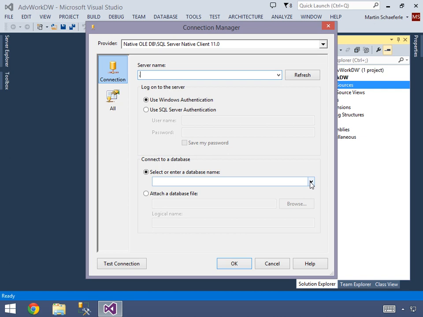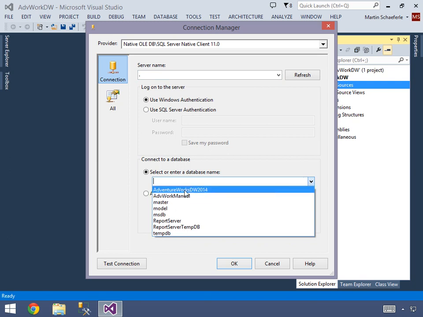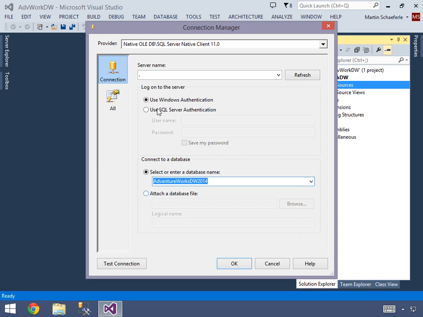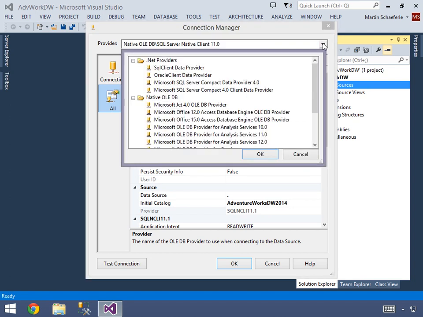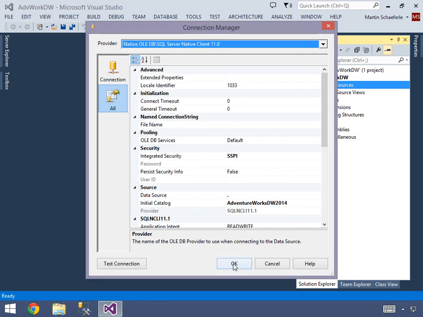Under Connect to a Database, we'll click the drop down and we'll see the AdventureWorks DW 2014 database. We also have the option here of changing it from Windows Authentication to SQL Server Authentication. We're going to stick with the Windows Authentication and click on the All button to the left. Here are the additional properties available for the provider that we're connecting to. In the upper part of this Connection Manager window, you can roll down the list of available providers. We're not going to change this, so we're going to click Cancel and then click OK.